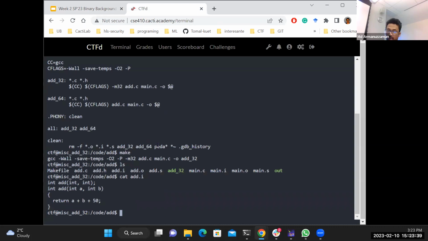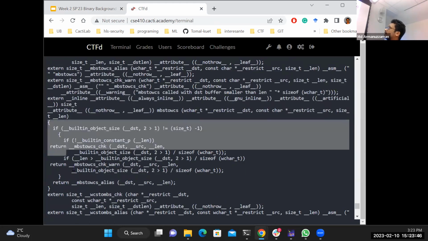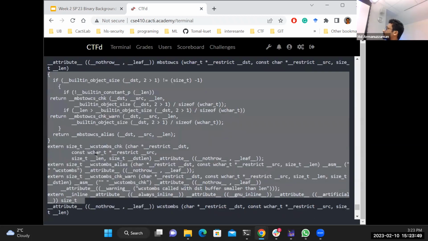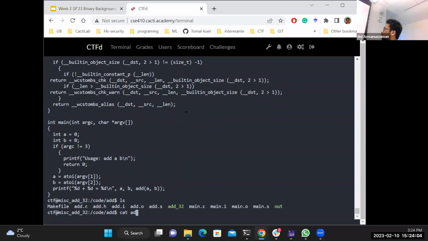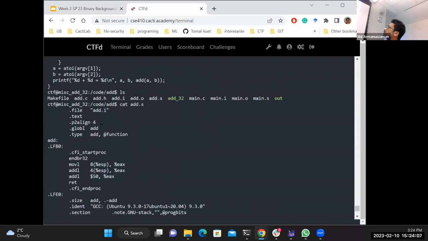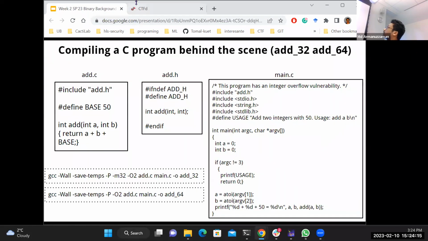If we check the main.i file too, you see there are a lot of things that the compiler added, because it needs a library, right? Some things are added from the library file, so they appear here. We can check the other files too, like the assembly file, add.s. Yeah, so these are the assembly instructions that we have.